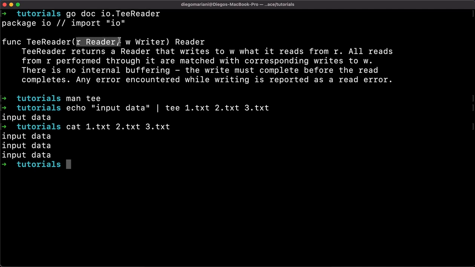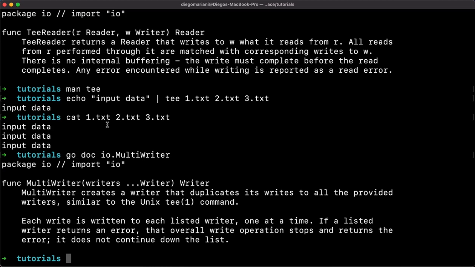The reader can be thought of as a stream of data. As you can see, it's very similar to what we're doing here. We're passing a stream of data into tee, which here is a stream of data into the reader. And for the writer, the only difference is that instead of having a set of writers, you have just one, although you could have more than one, because you can combine more writers by using MultiWriter.